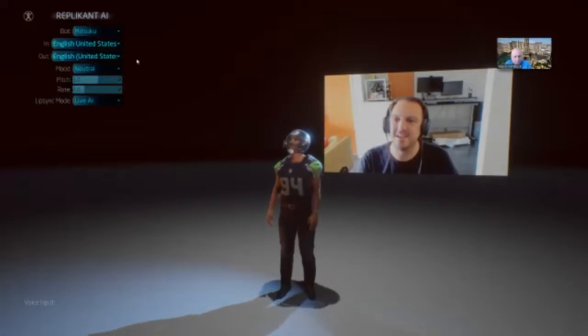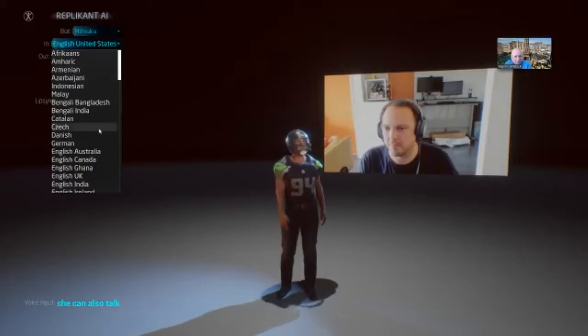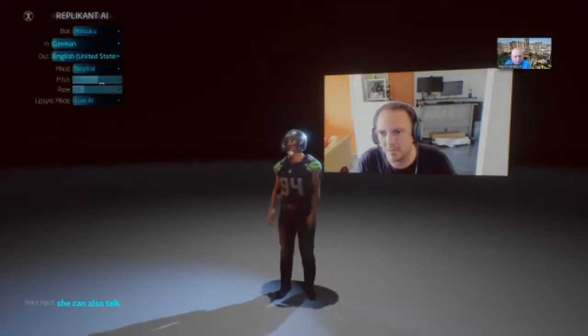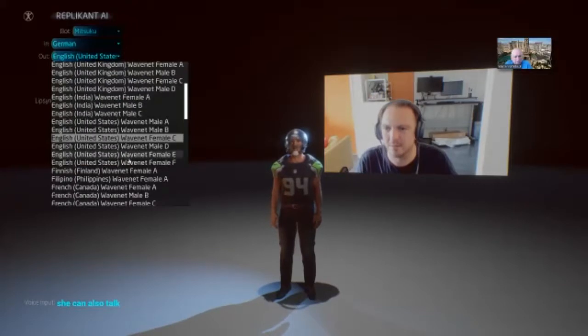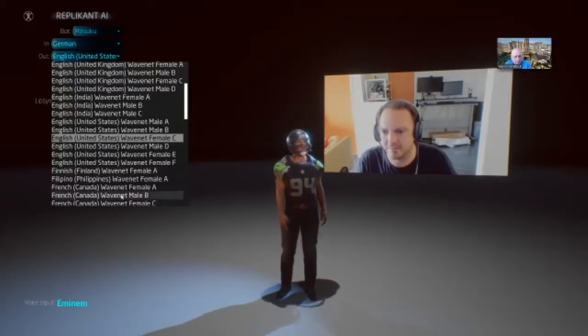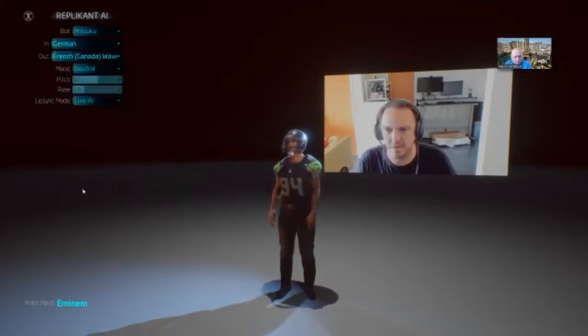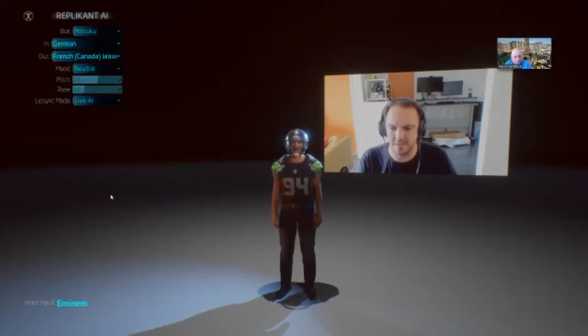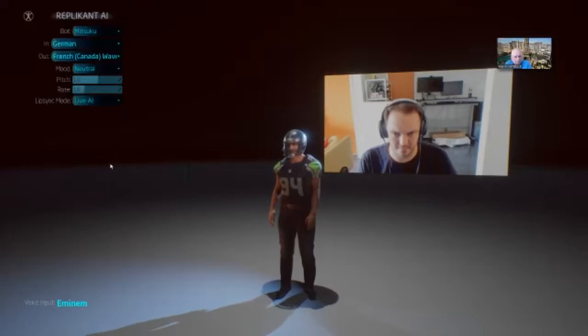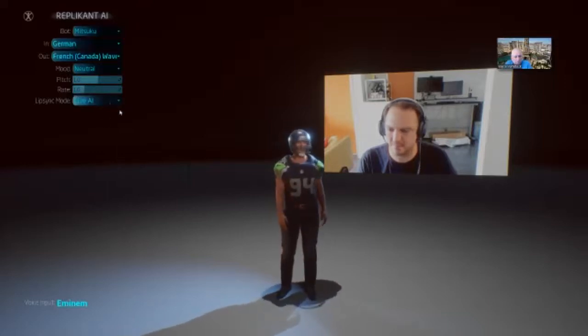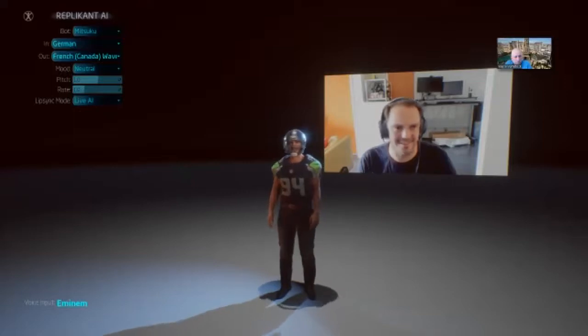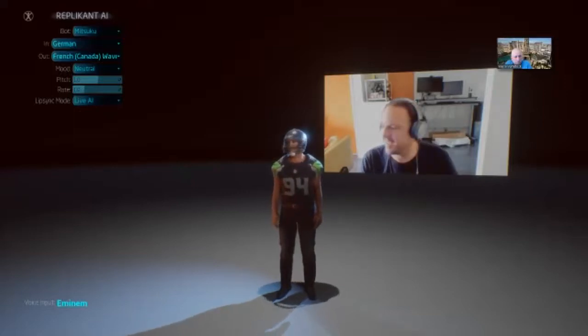Well, she can also talk in lots of different languages. So I can say, oh, I get it, maybe I want to do German, French female. Guten Tag, wie geht's Ihnen? Who have hits with tracks such as Lose Yourself and The Real Slim Shady. He also starred in the movie 8 Mile, which was loosely based on his early life. She's talking about Eminem now.